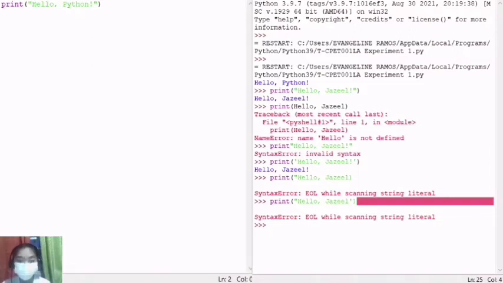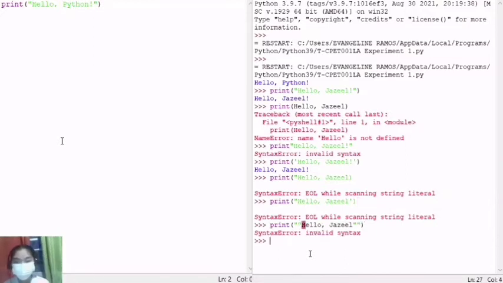Gamitin natin dalawang quotation sa loob. Hello, print, quotation ulit, hello, Jazel. Quotation, then quotation ulit. Ano lumabas? Nag-syntax error ulit siya. So, ibig sabihin, hindi pwedeng parehas na quotes yung magkasunod na ilalagay natin.